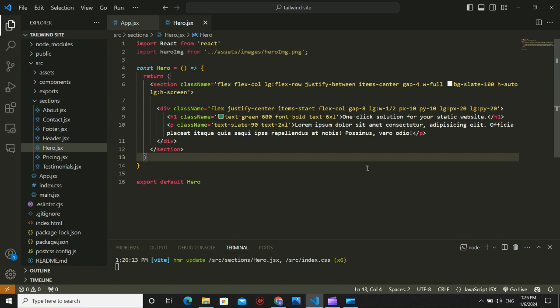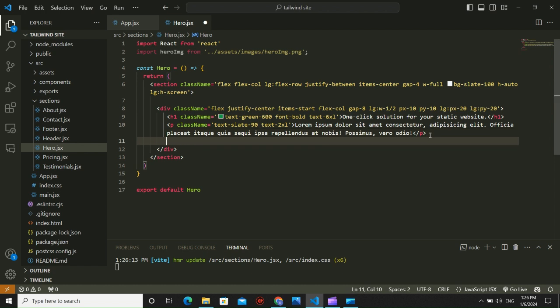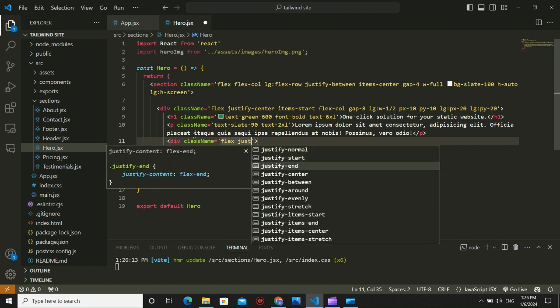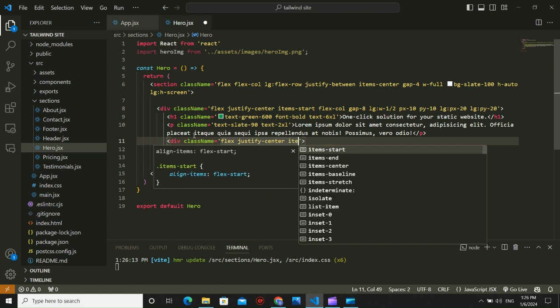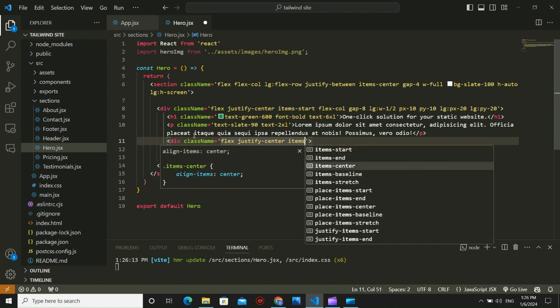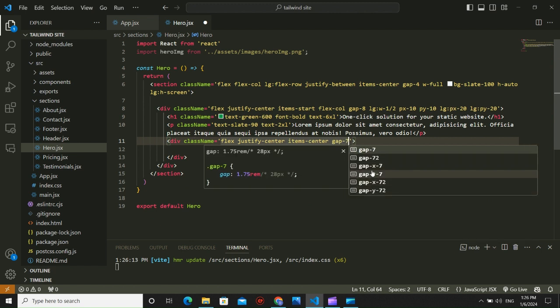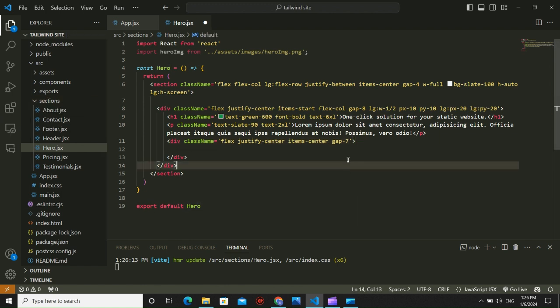Okay, so now we have to make the two buttons. So I'm gonna give a div here, and for the div let's give a class name: flex justify-center items-center and gap-7. And we are getting this type of response due to this extension which we have installed for the Tailwind CSS. Okay, so that's why I have told you to install those extensions.